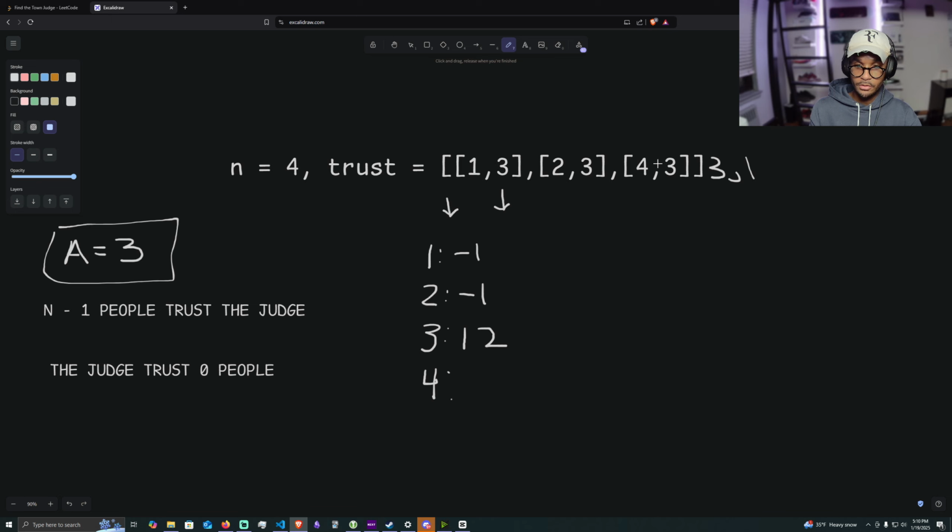Next, 4 trusts number 3, so 3's score goes up yet again to 3, and 4's drops to -1. And then let's say we were adding this last variable here, 3 trusts 1, so 3's score would drop down to 2, and 1's score would be increased by 1, so this would be a 1 here. And we check, does anybody have an ending score of n-1? That's no, so we'd return -1.